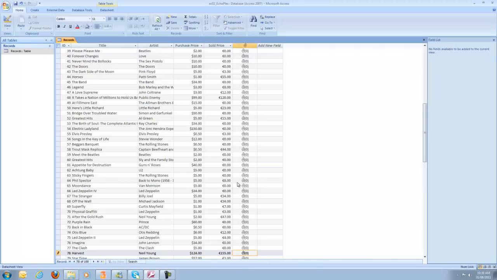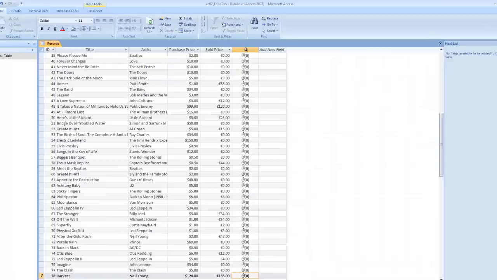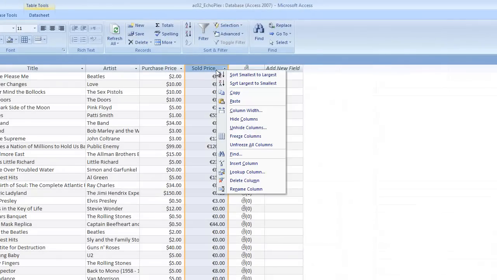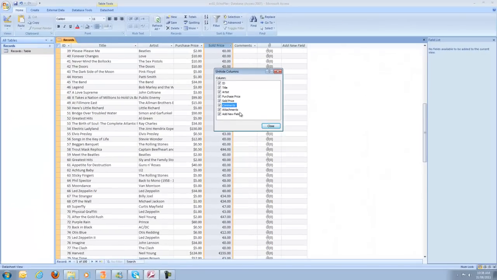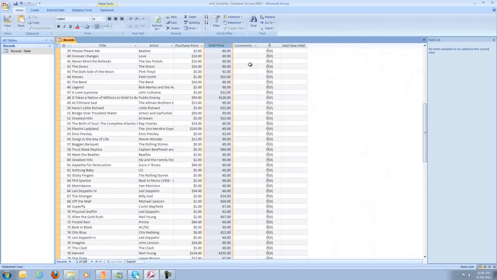Okay, now that that's done, we want to unhide a comment field. So we go to unhide columns and we can tick this. And the comments field now appears. Once that's done, it wants us to add a new field to show the condition of each item.